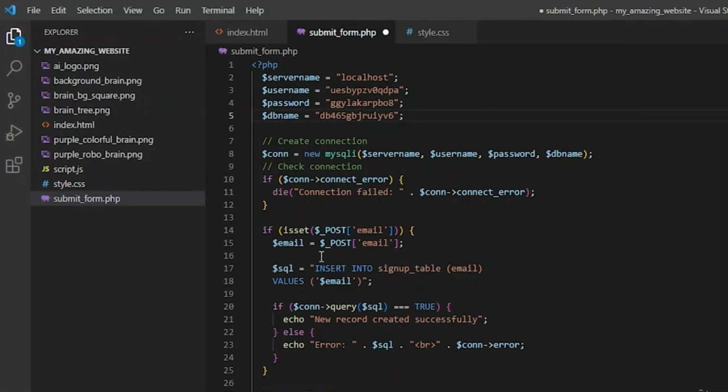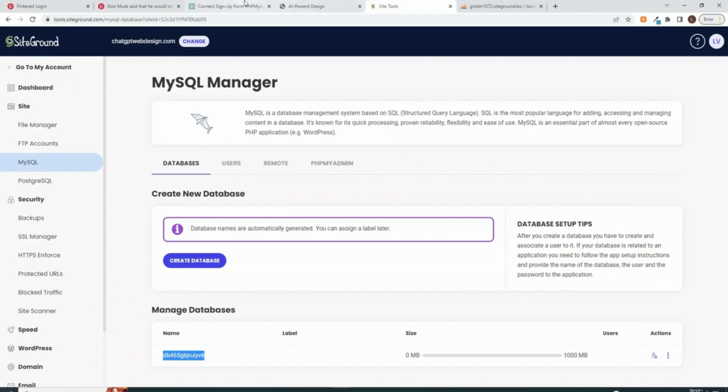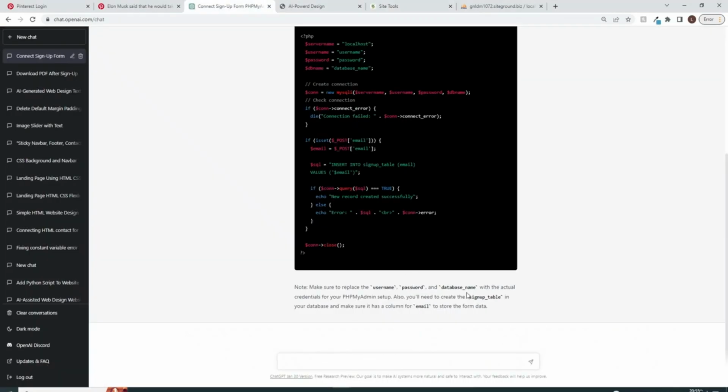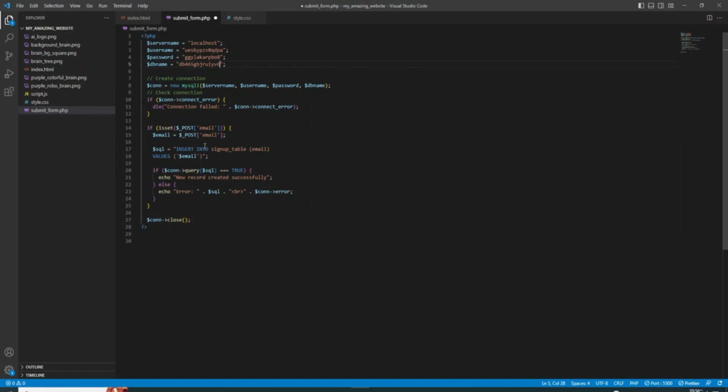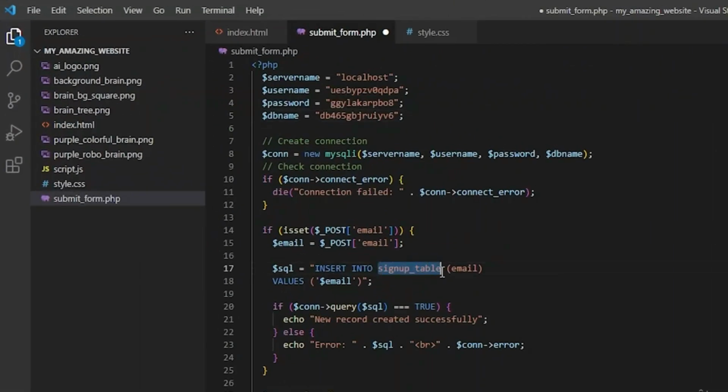And then right here, it's going to insert it into the sign-up table. And if we go to ChatGPT, it says we need to create a sign-up table in the database, but what we actually called it is email list. So we can just replace that in the PHP file. So instead of sign-up underscore table, we are going to make that email underscore table. And let's hit Ctrl S to save that.